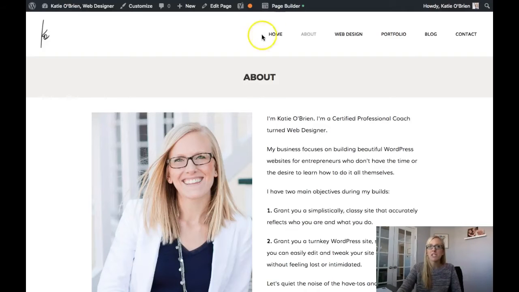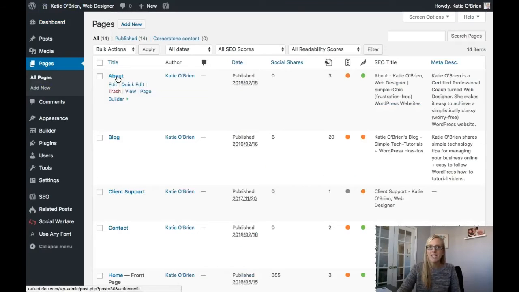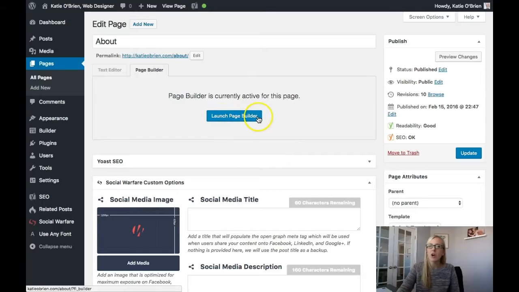The other option is to go under your dashboard. So you go to your dashboard, click Pages, then hovering over the page, you could click Page Builder from here, or if you're in editing the page itself, you can see it has a prompt here saying Launch Page Builder. Now just a quick note, if you click Text Editor, it's going to remove all of the special functionalities that you've created with the Page Builder.